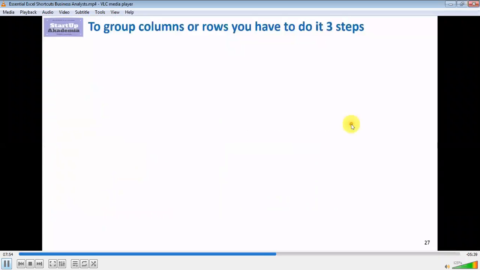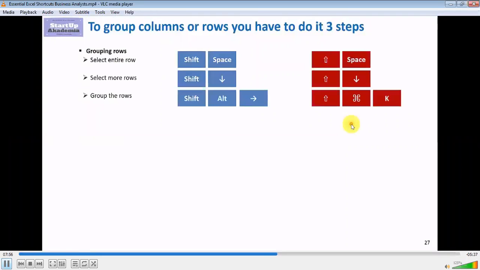So let's make a short recap on grouping and ungrouping. If you want to group the rows, you should do it in 3 steps. First select the entire row, shift space, then use the shift and the arrow down or up to select more rows, and then shift alt and the right arrow in order to group the rows.